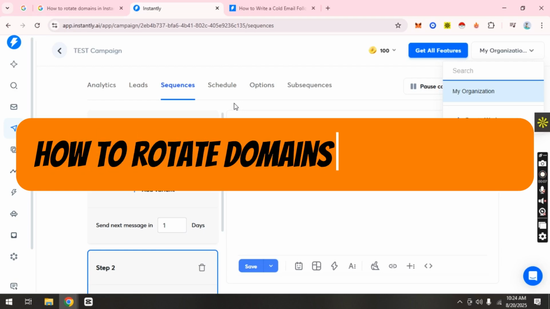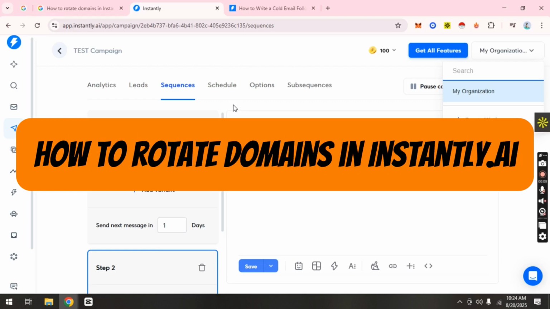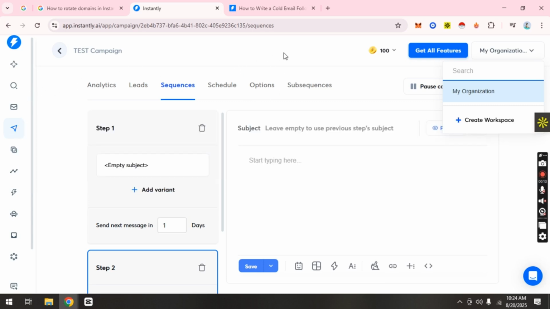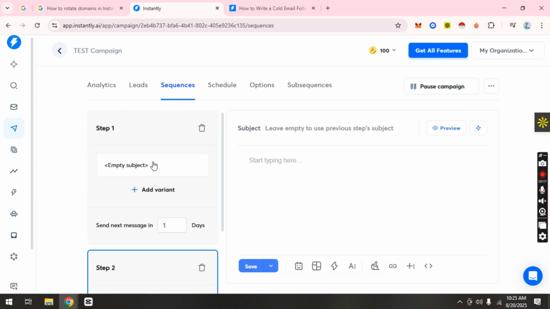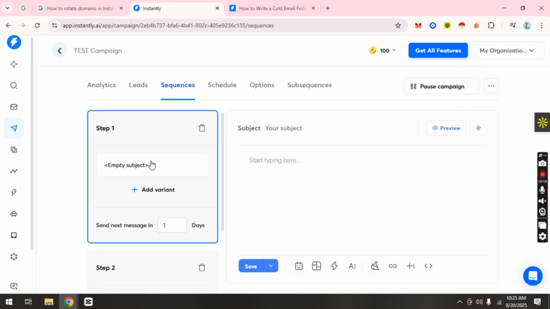How to rotate domains in Instantly.ai. Step 1. First, make sure you've connected multiple email accounts under different domains. You can do this in Settings, then Email Accounts.